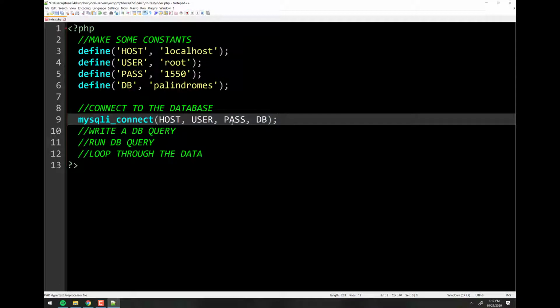Okay, so now we've connected. This actually returns some information. It returns whether or not you connected safely and some things like this. And so you need to assign it to a variable so you can do something with it. And we just use con. You can use whatever you want, but I use con most of the time.